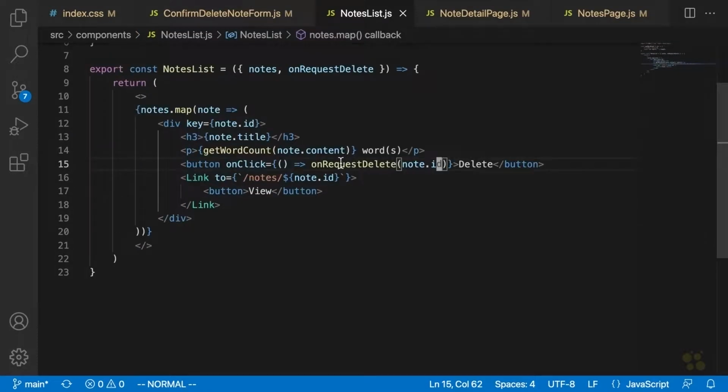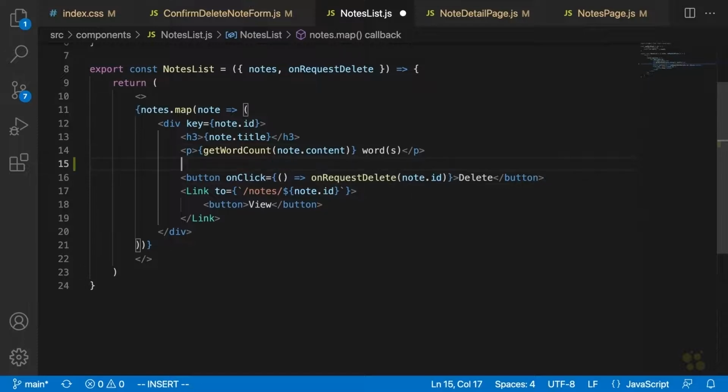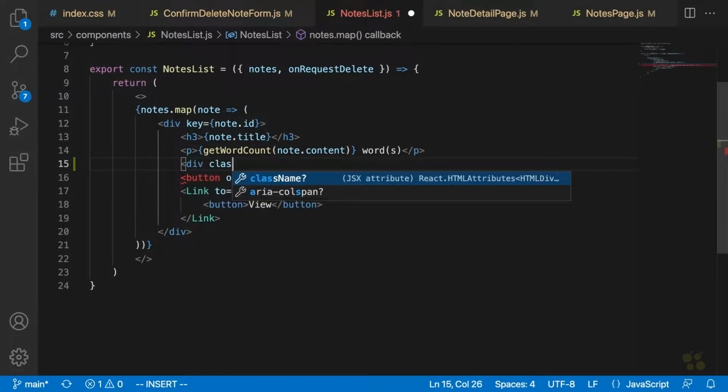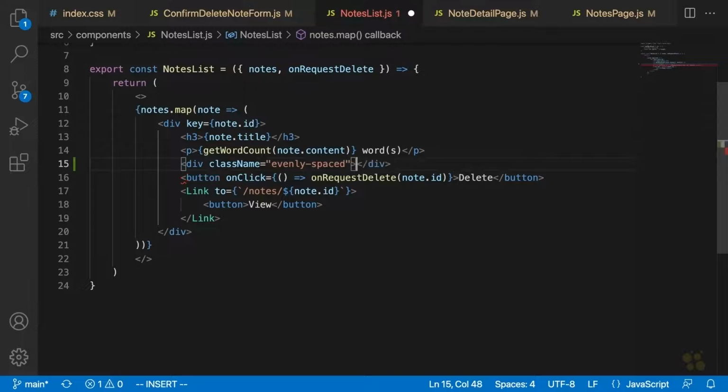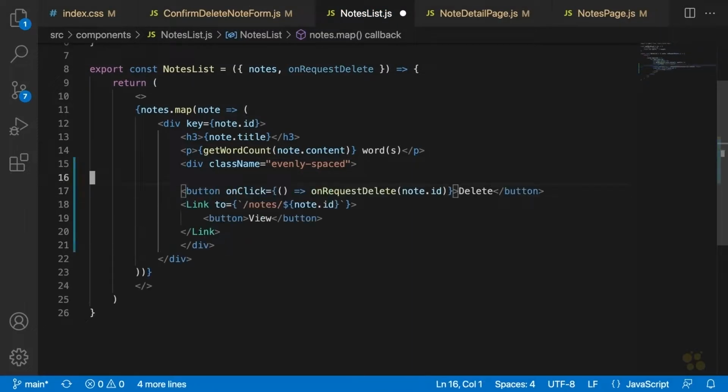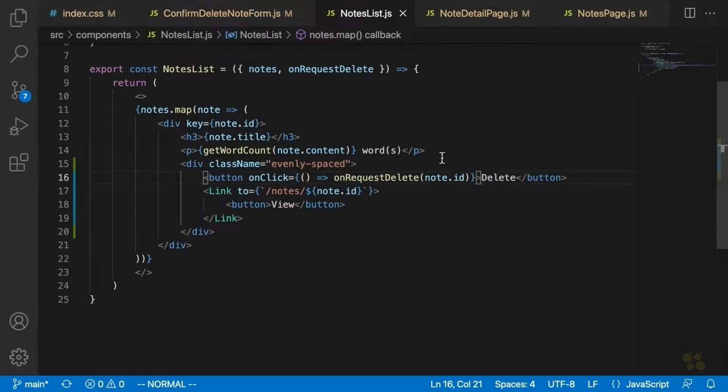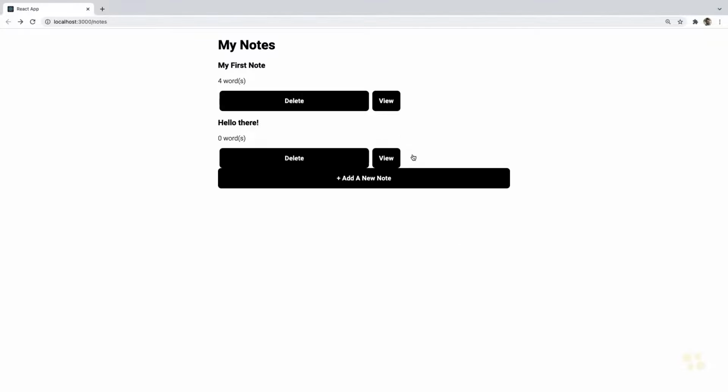We're going to open that up, and we're going to wrap both of our delete and view buttons inside a div with that class name, same one as before. We're going to say evenly spaced, and we'll put those two buttons inside of there like that. Okay, so if we go back now, ooh, it looks like those aren't quite the way we wanted them.